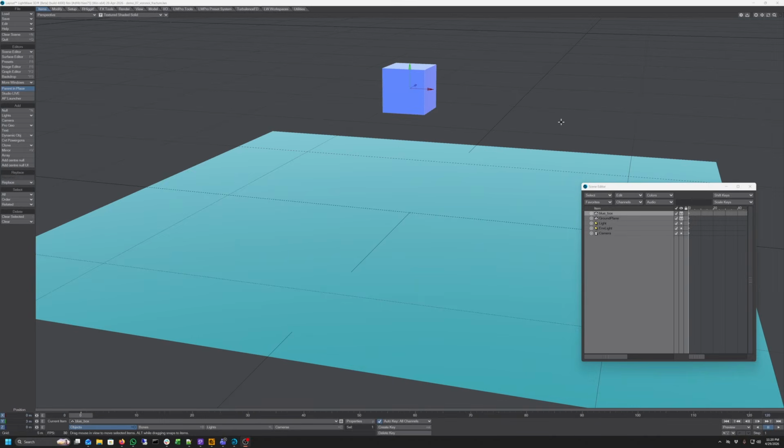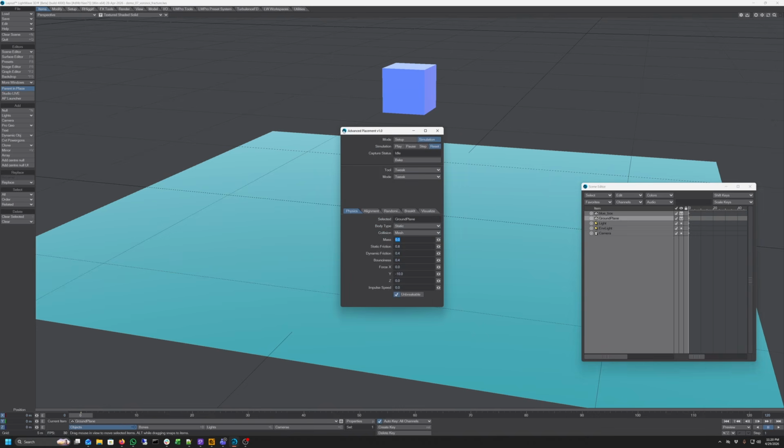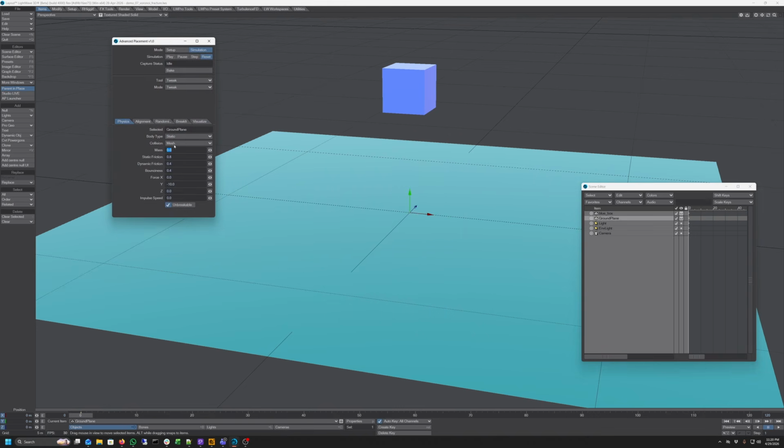Okay, Advanced Placement does have the ability to shatter objects, so it can use that in its physics engine. So let's get this set up. We've got our ground. We're going to launch our AP. We're going to make sure that our ground is set to static and mesh.